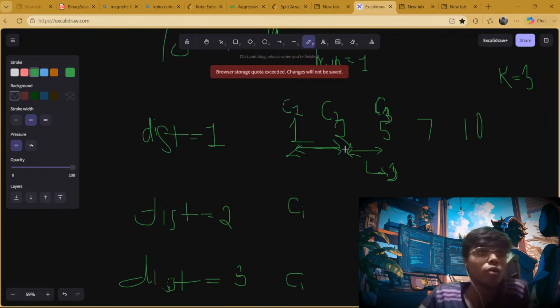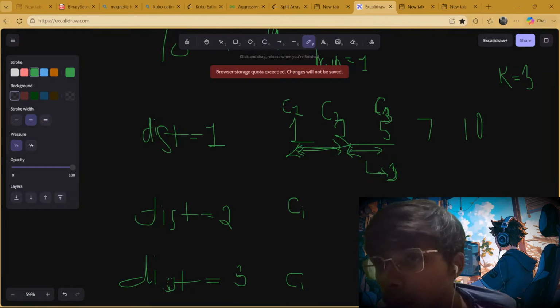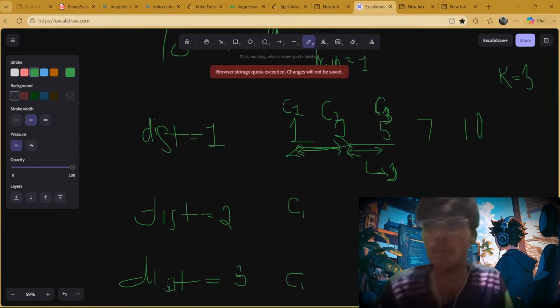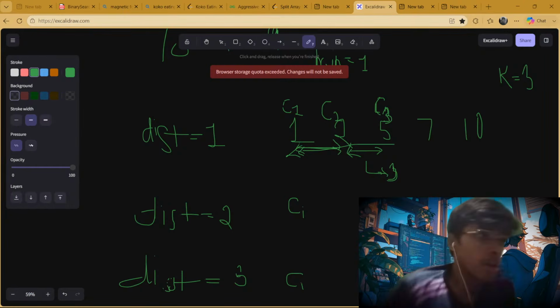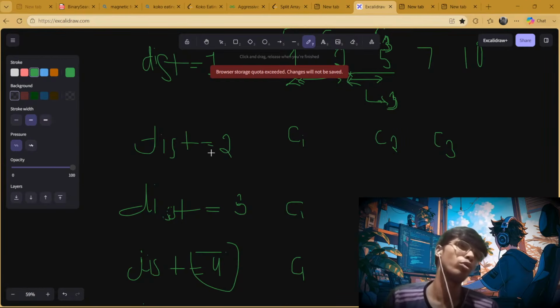So I will check the distance between the first stall and 5. The distance will be 4, so I can place my second cow here. And now again, I will see the distance between 5 and 7. It will be 2, so I can place my third cow here. So with the distance equal to 2, I can also place all the cows. Okay, so with the distance equal to 2, this is possible.